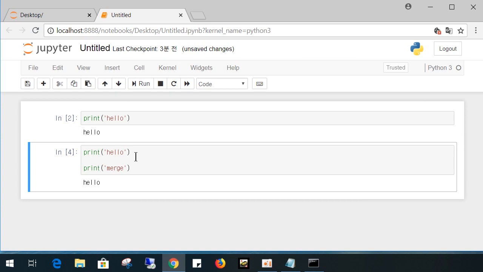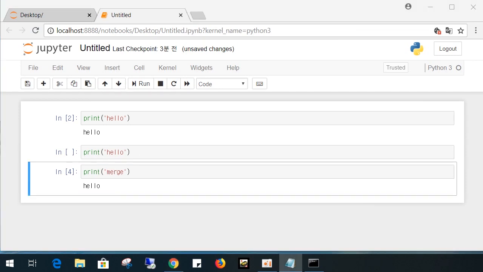Conversely, if you want to split a cell, then locate the pointer where you want to split, and press the Shift key and Control key and the minus key. Then the cell is split.